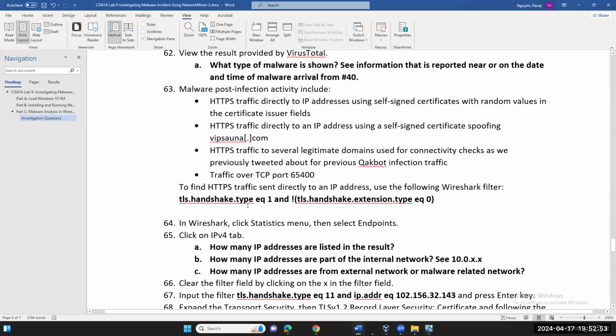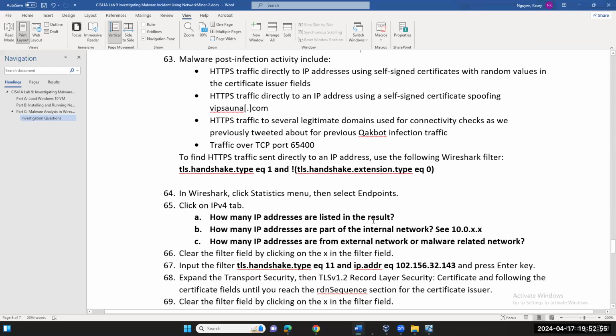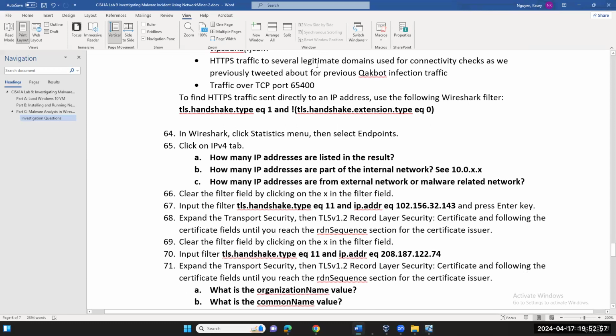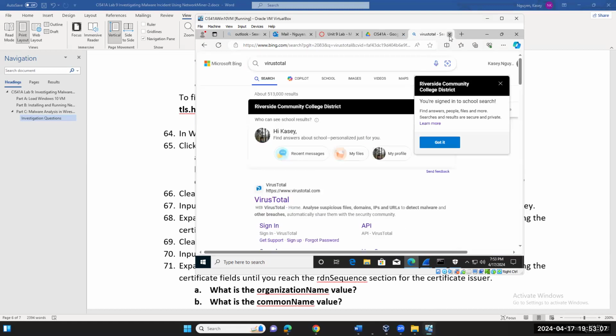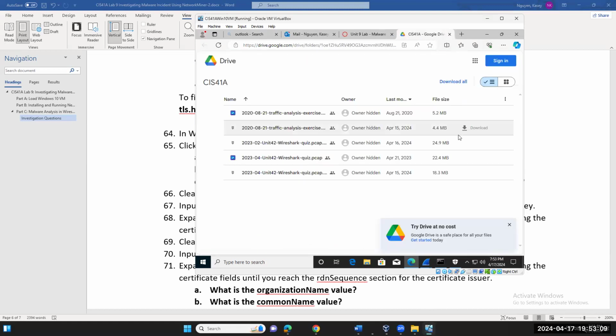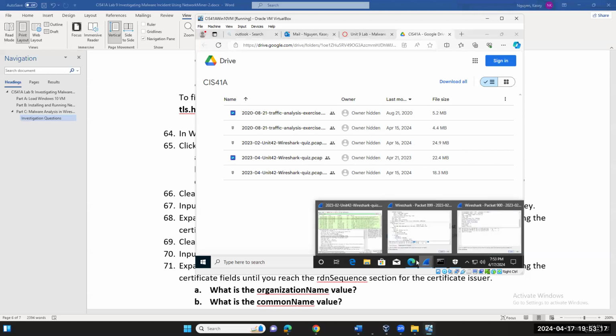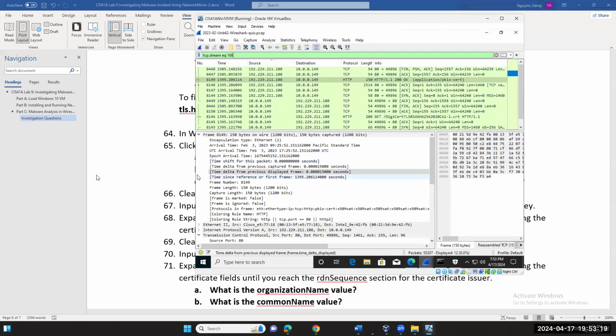Okay, then you are going to do the next part. So we're going to also look at additional traffic. TLS handshake, we saw that earlier. So I'm going to close this. But you should have enough information to answer those questions at the end already, right? So this stuff is extra for knowledge, right?